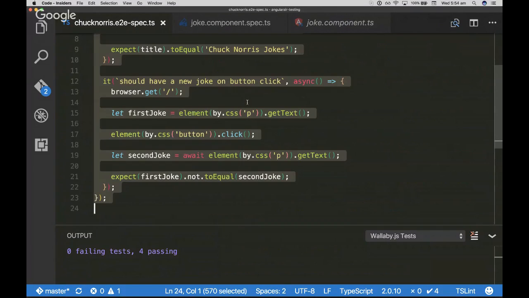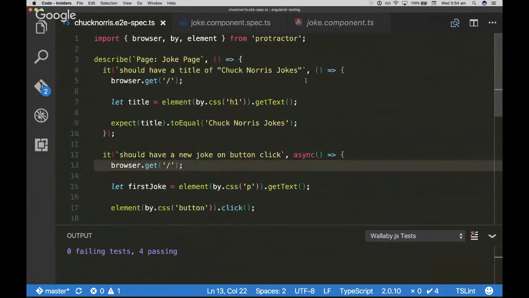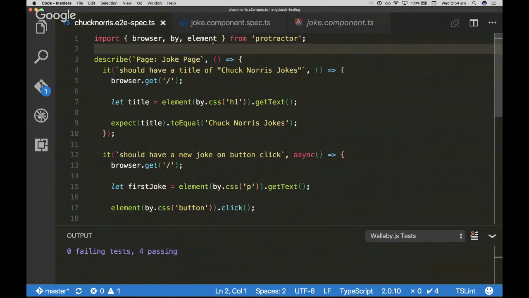Actually, if we've only got a few minutes, I'll just show you this one rather than typing it out, save you the time. So if we have a look at this file, we've got an import statement at the top where we're asking Protractor for a couple of helpers. We want to get browser, by, and element so that we can query the page.